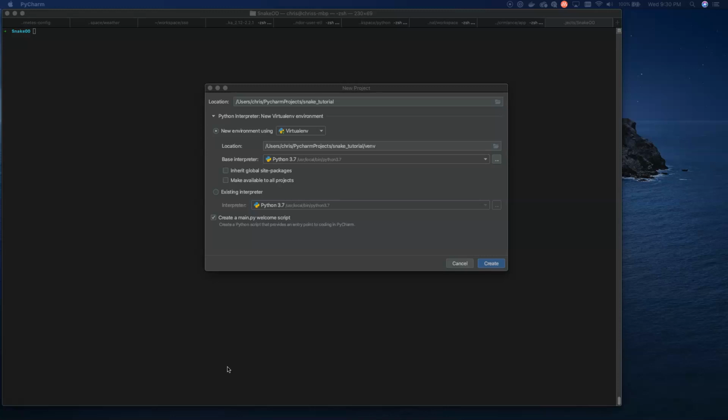So I like to use the PyCharm IDE. It comes with a lot of really cool features, and we're going to call this Snake Tutorial, and I'm going to build it using a virtual env. This is a great way to separate the dependencies of the project from the rest of your system. I like to use pipenv as well, but I run into some problems because of the version of Pygame that I have to install due to running on a Mac.